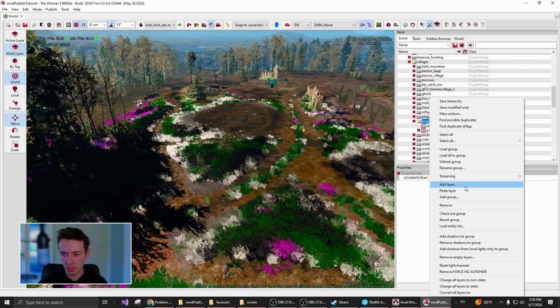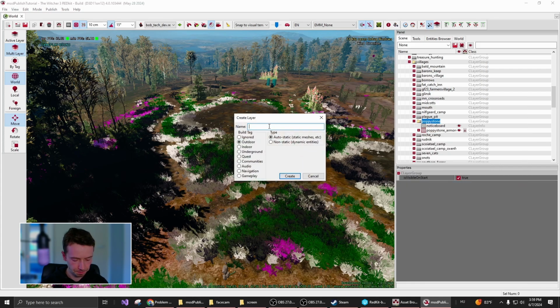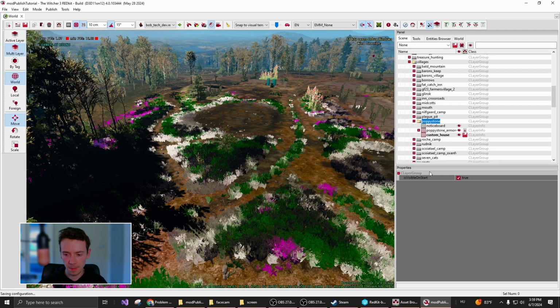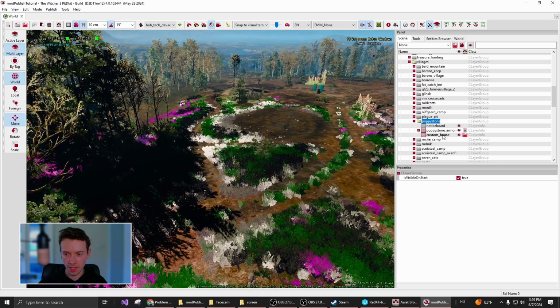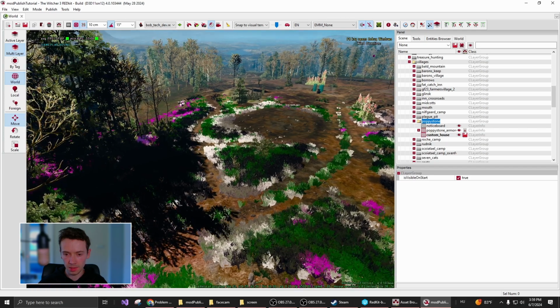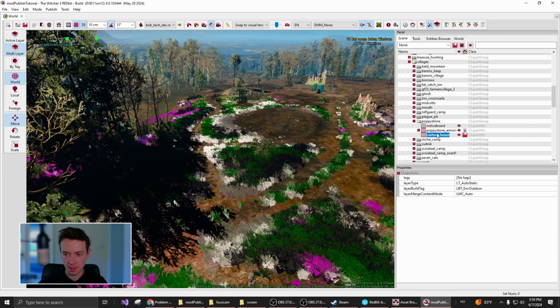So at Poppy Stone, we're going to create a layer for our house. So let's call it custom house, maybe. And for the type, I'm going to stick with auto-static because houses are much like static meshes. And for the build tag, we can stick with outdoor as well. So let's create this. And now we can actually input the house into our main viewport, into this layer.